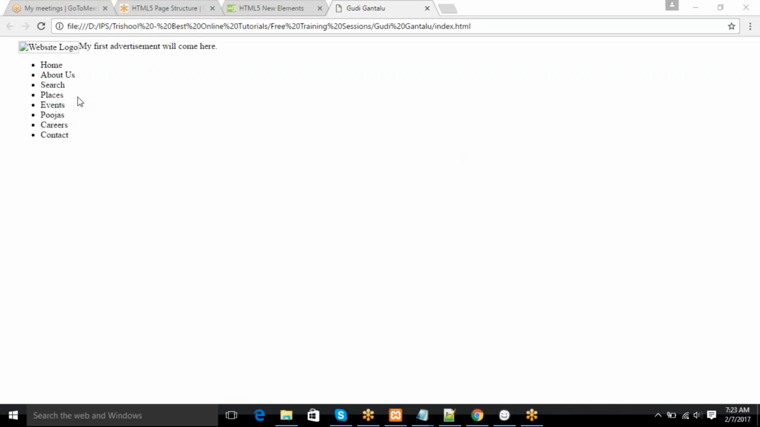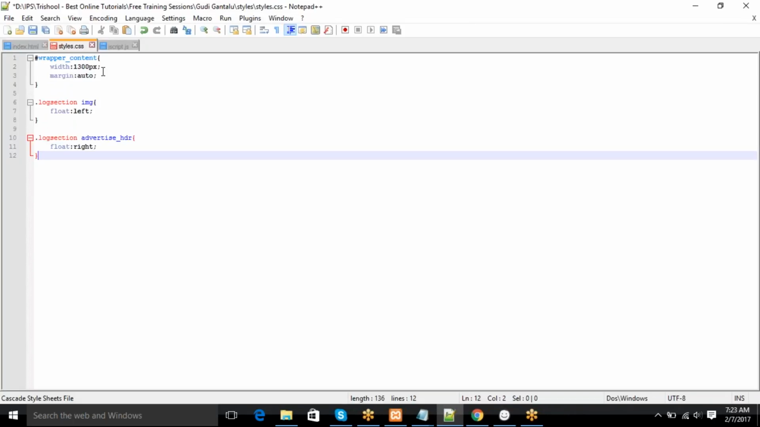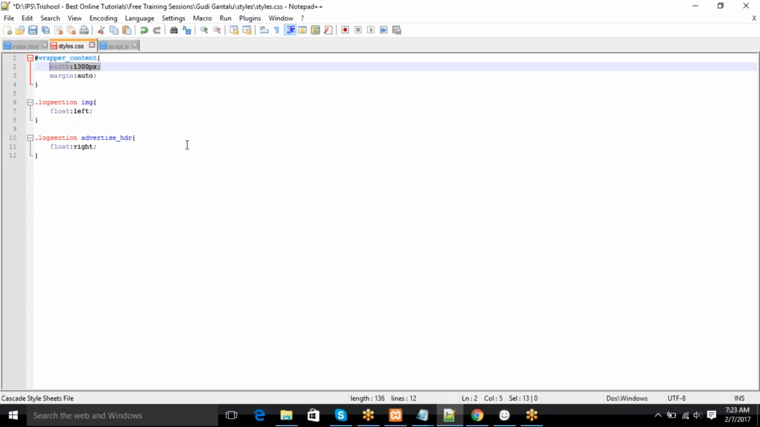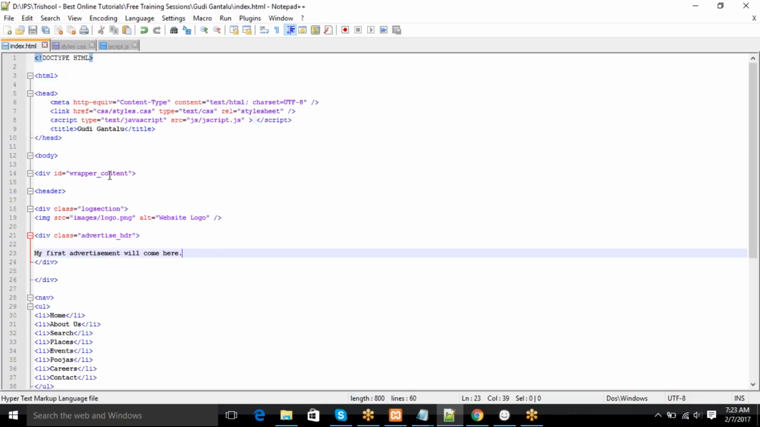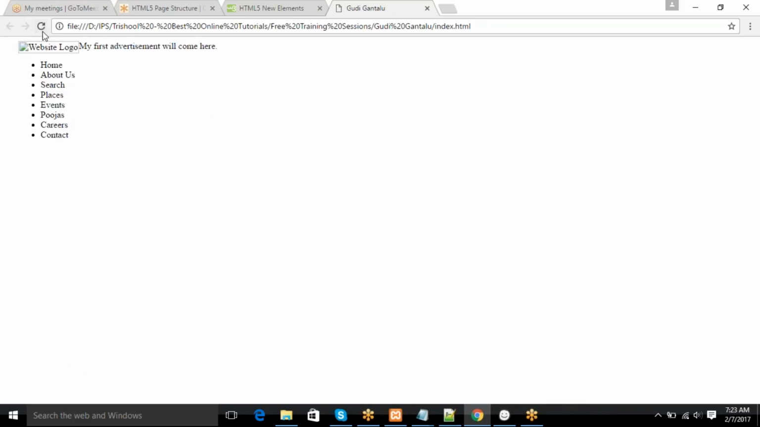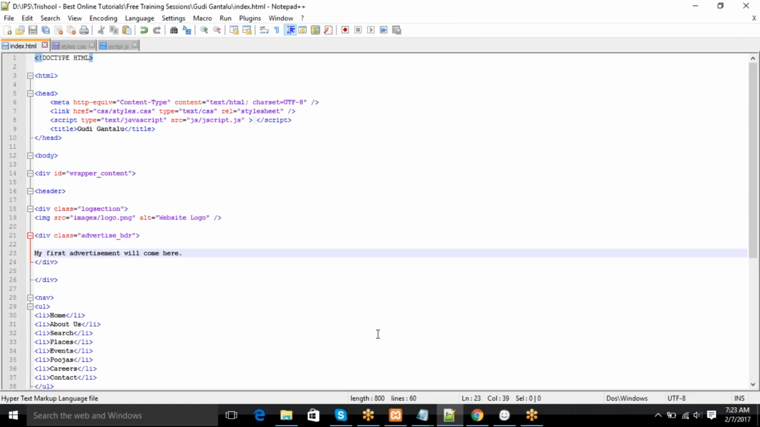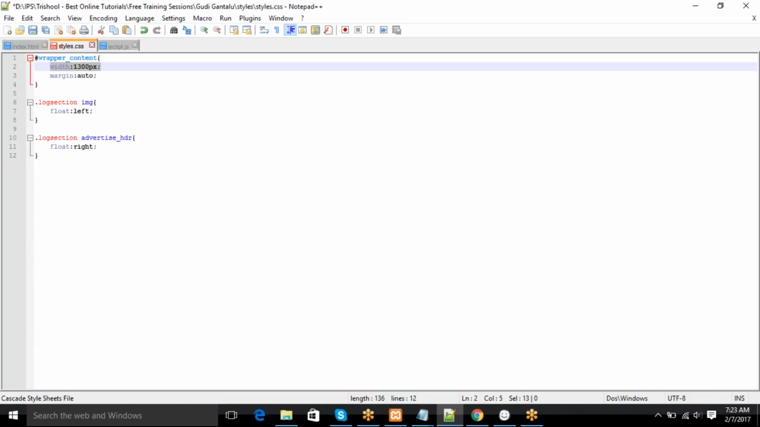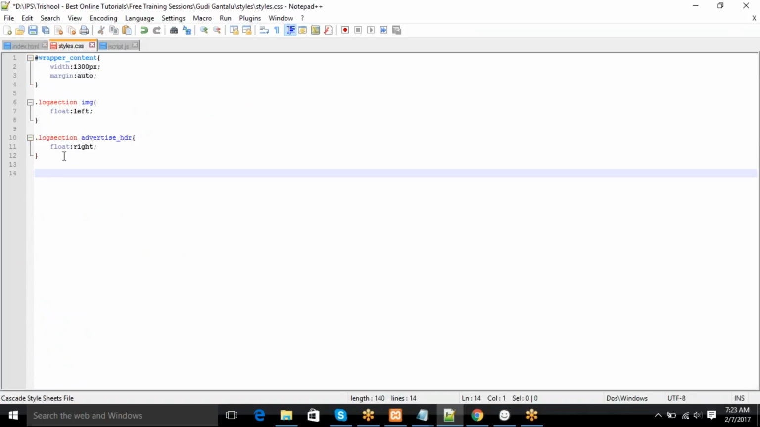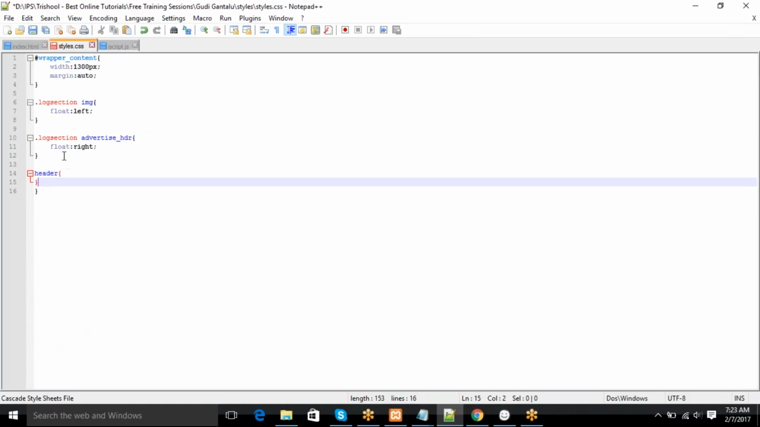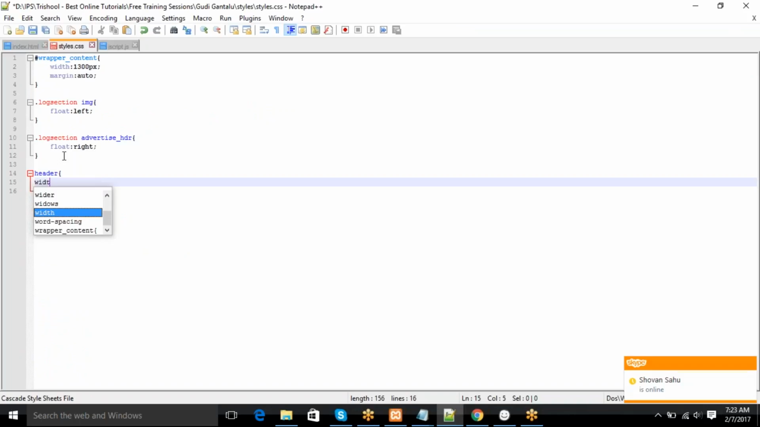Okay, so that's how we need to create. First of all, as you can see, I've taken a width for the content, but I've not taken a width for the header section, right? So that's the reason we're not able to see it. So now I'm going to take a width for the header section. So take a header tag, go here, header open close, and I'll say width 1300 pixels.